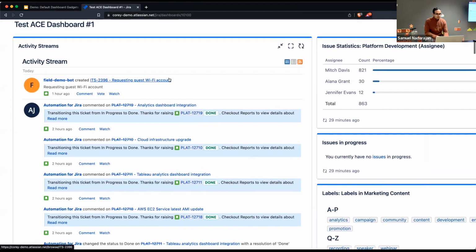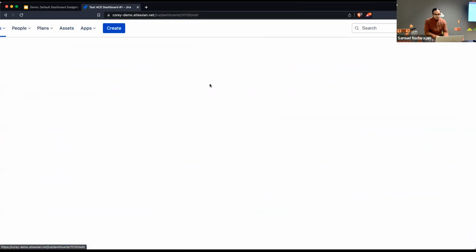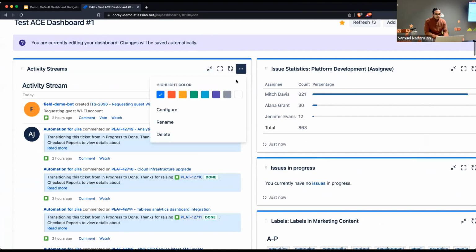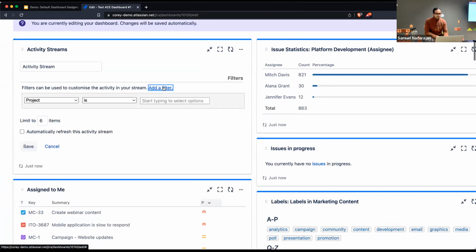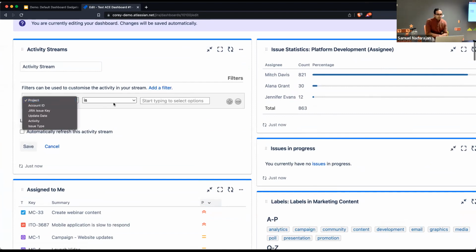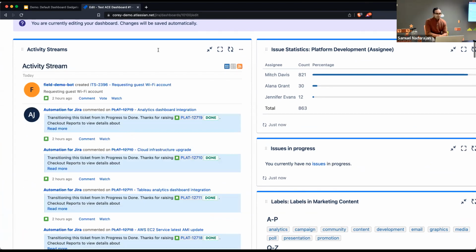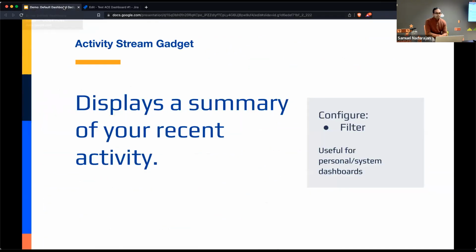So here is an activity stream gadget. Let me edit this so I can show you the configuration. You have the ability to configure filters. And when I say filters, this is different from the filters that we looked at last time. This is one of those legacy dashboard gadgets, so you've got a blast from the past UI here, but you would just configure your different fields and values, and you can add multiple clauses on top of them. When you hit save, it will limit the activity stream down to whatever you filter down to.